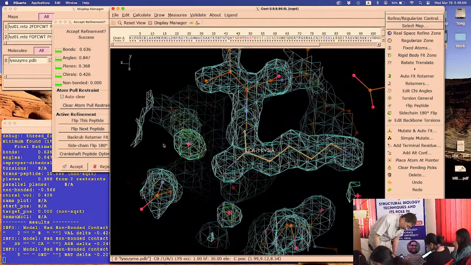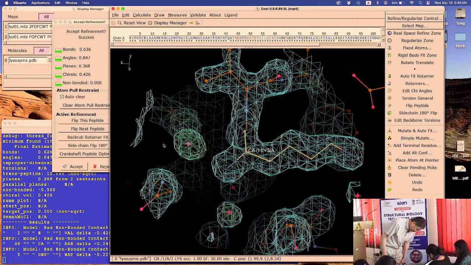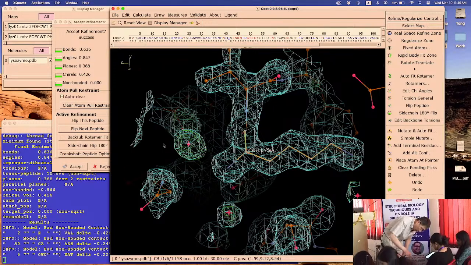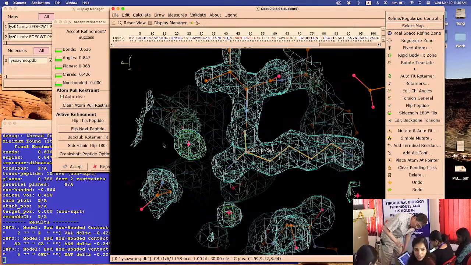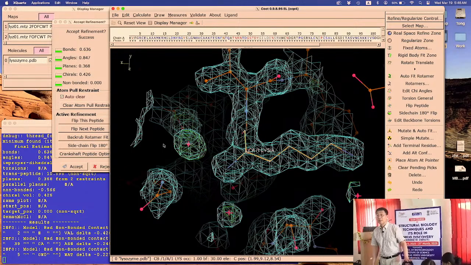Sir, this is an alanine right now. Mutate to a lysine, so simple mutate. Mutate. Yeah. Then I have to click again on an atom. Yeah, on any atom. And then, whatever residue I want to mutate, I can. Okay, so I understand. All right.